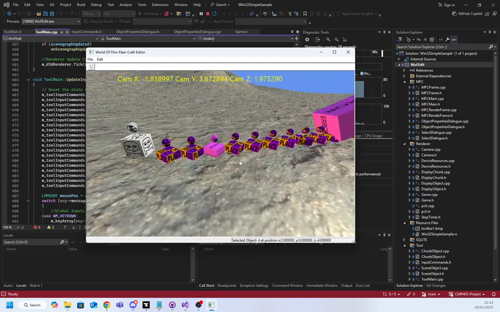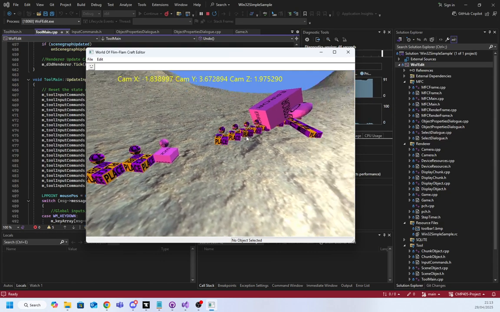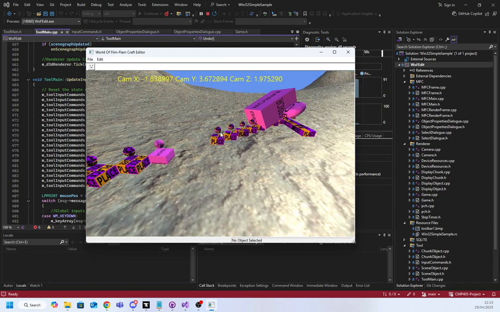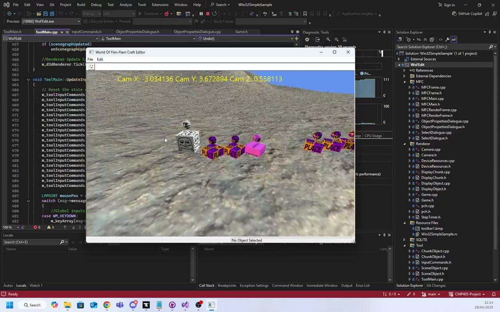Objects can be deleted from the scene, either by selecting them and pressing delete, or by selecting them and then selecting delete from the edit menu. Additionally, if I want to undo this change, I can use Ctrl Z, or I can undo from the edit menu. If I want to redo these changes, that can be redone using Ctrl Y or the edit menu.